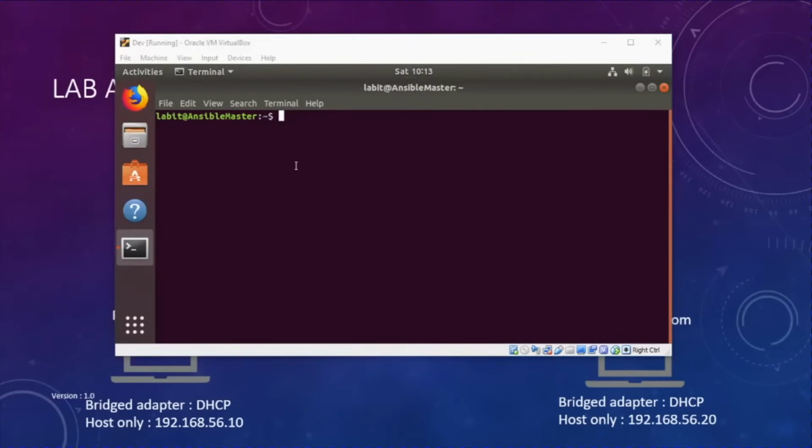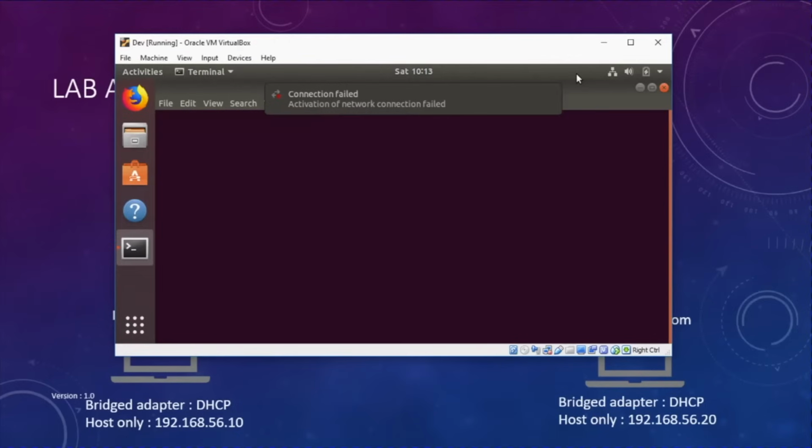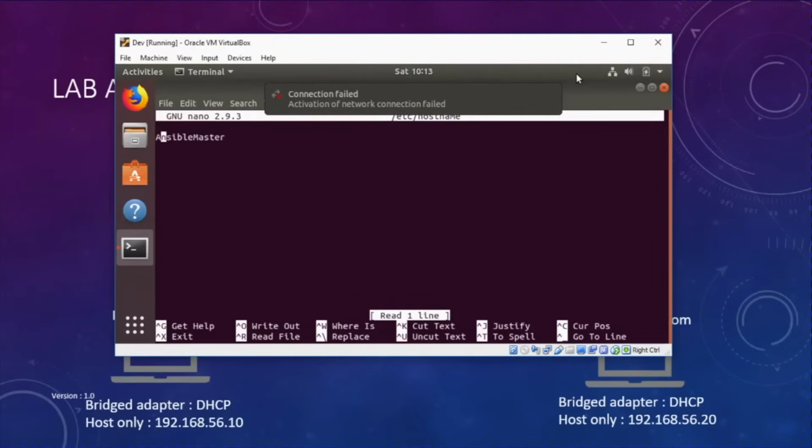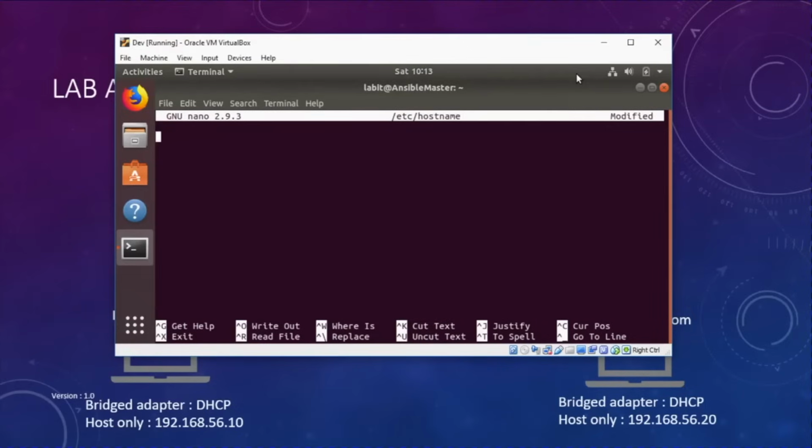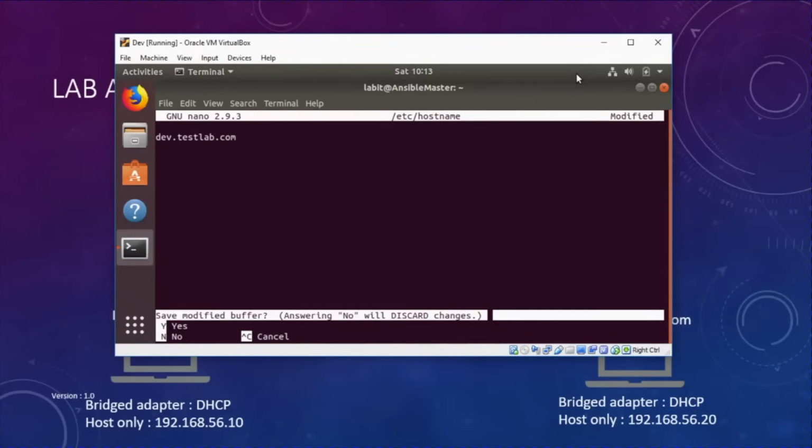Now we're going to repeat those steps on the dev system as well. So sudo nano /etc/hostname, and then the password, and then we need to change the hostname. So this is dev, so dev.testlab.com. Control X and yes.